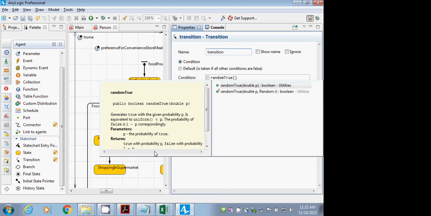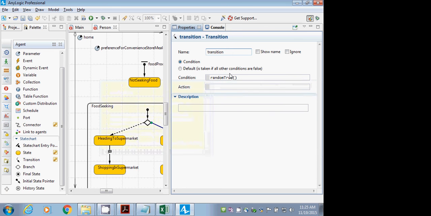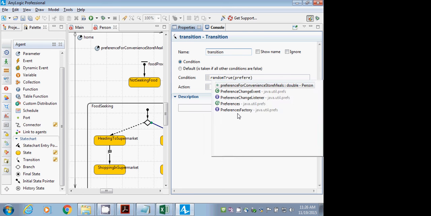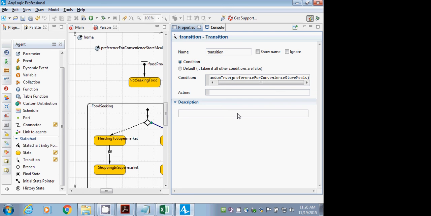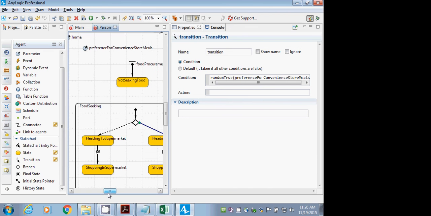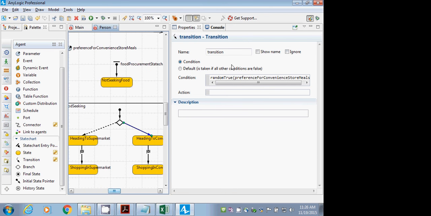If the preference is very high, close to 1, with very high likelihood it will be true, and therefore they'll go to the right. If it is very low preference, close to 0, with very high likelihood it will be false, and therefore they will go which way? If this condition is false, whither will they go? To the supermarket. Okay? Are we okay with that?